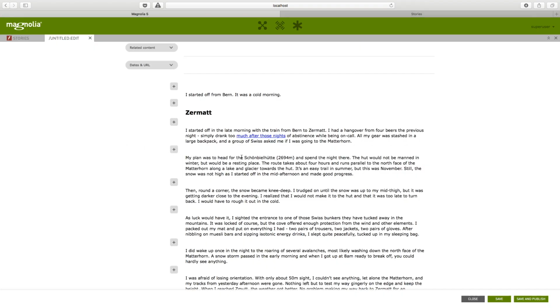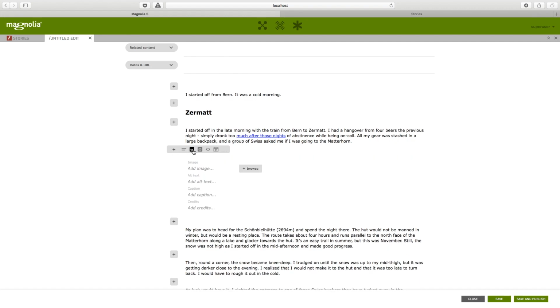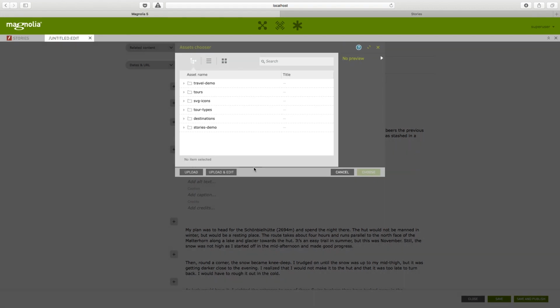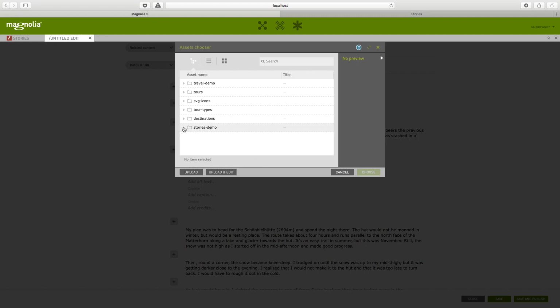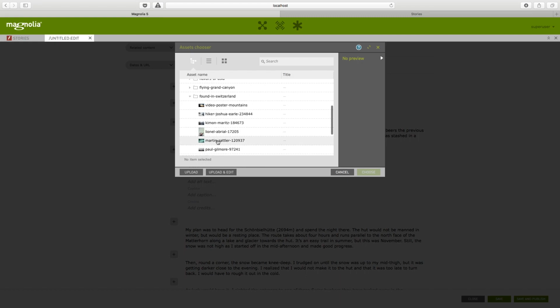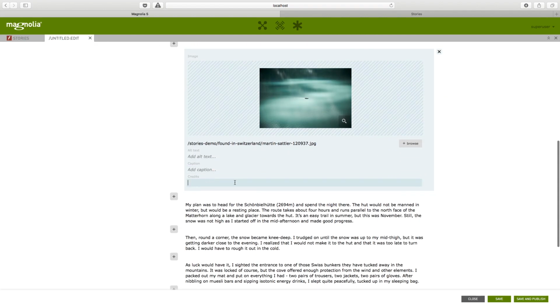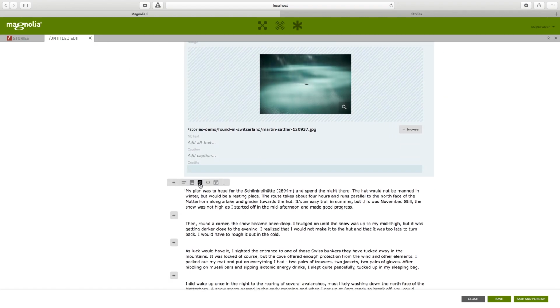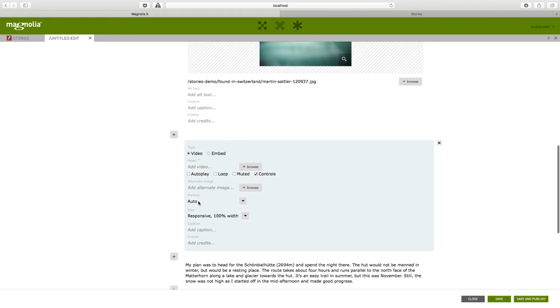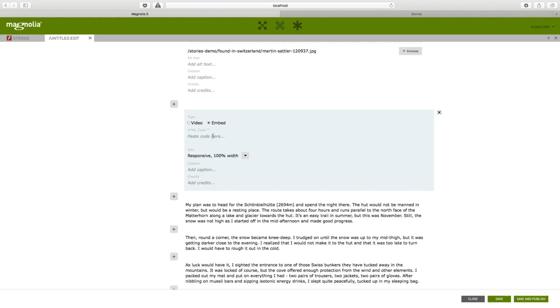Now let's have a look what other types of blocks there are to spice up our story a little bit. Let's add an image block. We can either upload a new one or choose an existing image from the DAM. There's a preview, and we can add alt text, captions and credits. Let's also add a video block. Video can be inserted via assets or through embedded code.